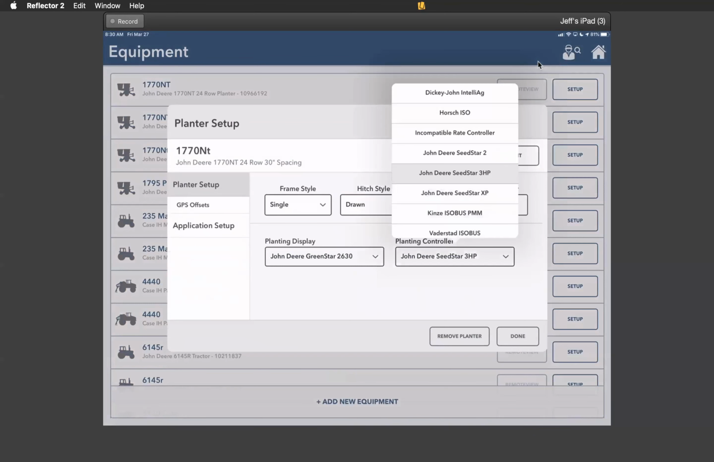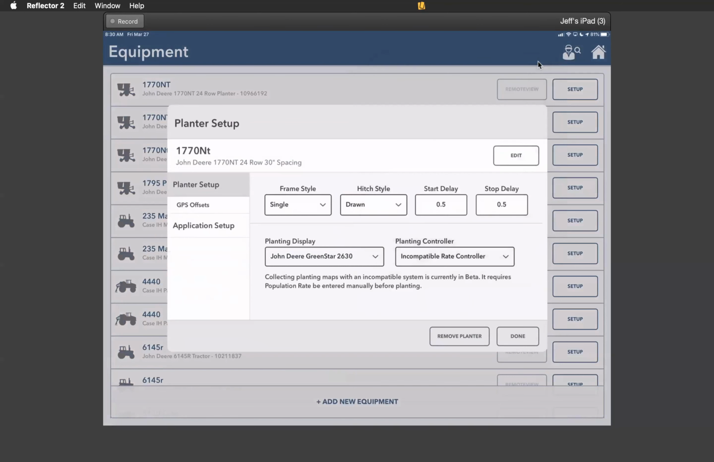You can go to incompatible rate controller, and if you choose incompatible rate controller, we can still hopefully read the GPS that's going into that tractor, but we just don't know what rate's coming out of the back. You can still map with Drive in this situation. We know how wide the planter is. We know where you are in the field, so we'll create a coverage map.